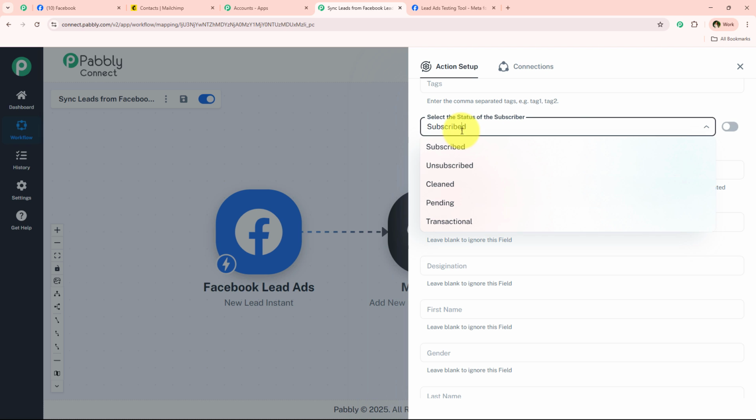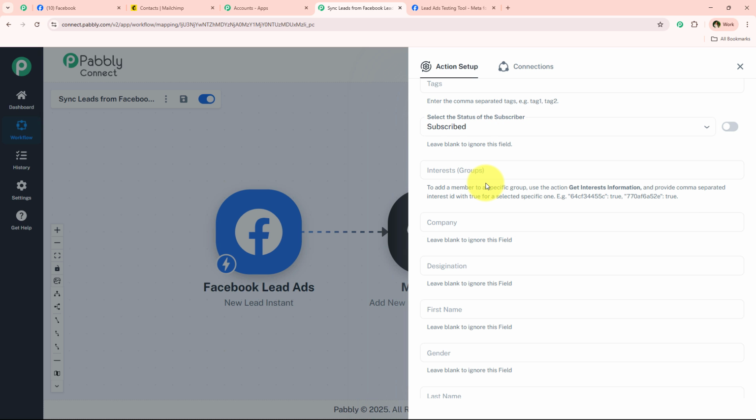It is saying select the status of the subscriber, so I'm just going to keep it as subscribed. Now I'm just going to move on further. It is saying interest or group, so if you wish, you can definitely add it right over here, but this is not a required field, so I'm just going to leave it blank. Now I'm just going to move on further.